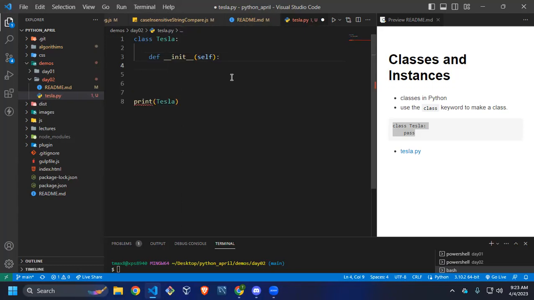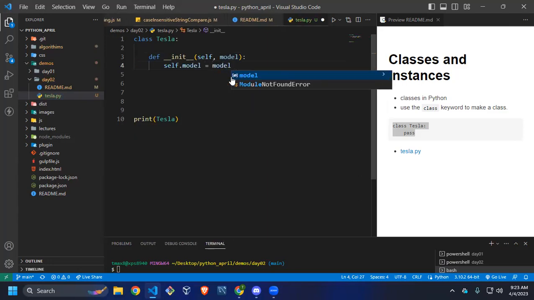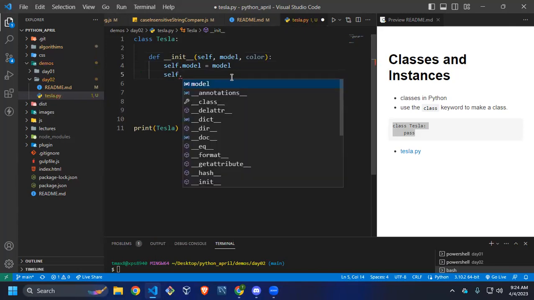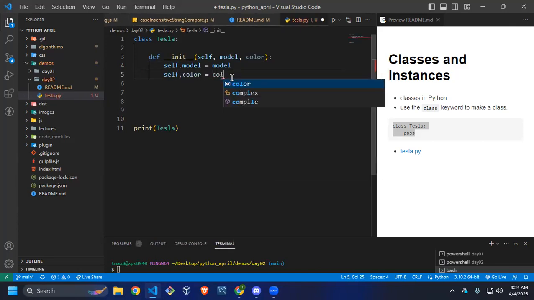So dunder init, the self again, we automatically include self in every method we make. And then if we want to give it properties, just like any function, we give it a parameter, model. And so we say self.model equals model. And let's give it color. self.color equals color. Okay.